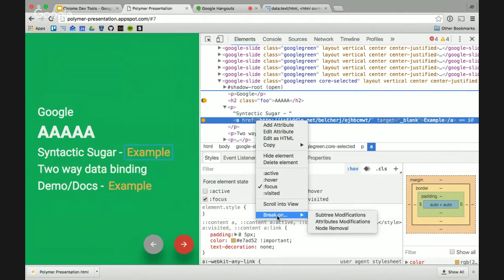You can also break on subtree modifications. So if something happens inside of the DOM underneath of this, so inside of this A tag, oh, that's really terrible semantically. There's a div, and inside of the div you have an A tag. And let's say you add another link tag inside of there. It would break on that and show you in the JavaScript where that has occurred, who in the JavaScript is adding that DOM node.